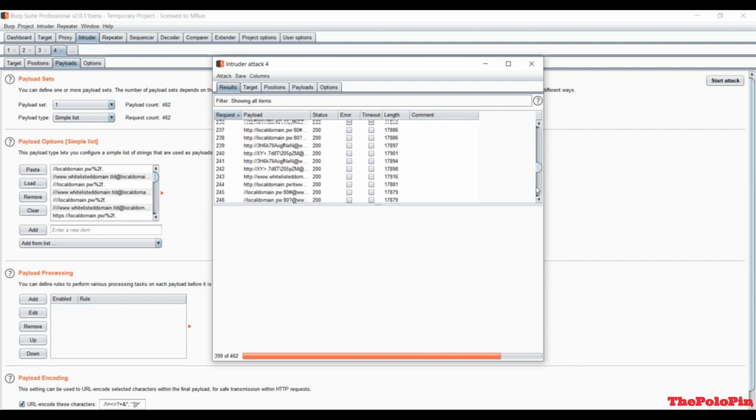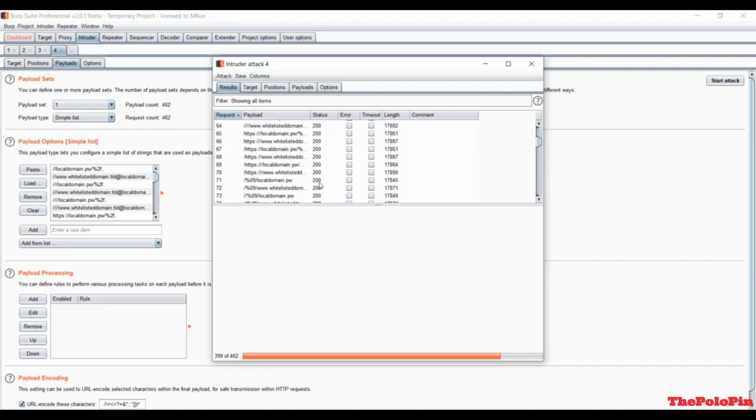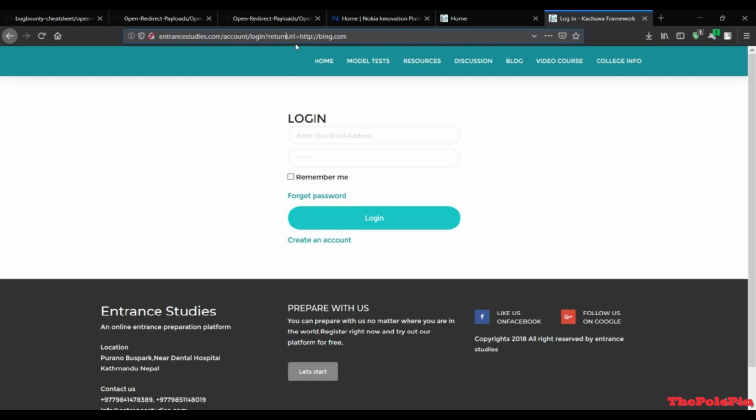It is working. Let me just wait for a moment. It is working with the sum of all the payloads, which is 462 payloads. Meanwhile, you can see we have this return URL, which is the parameter of this URL where you can inject this payload.